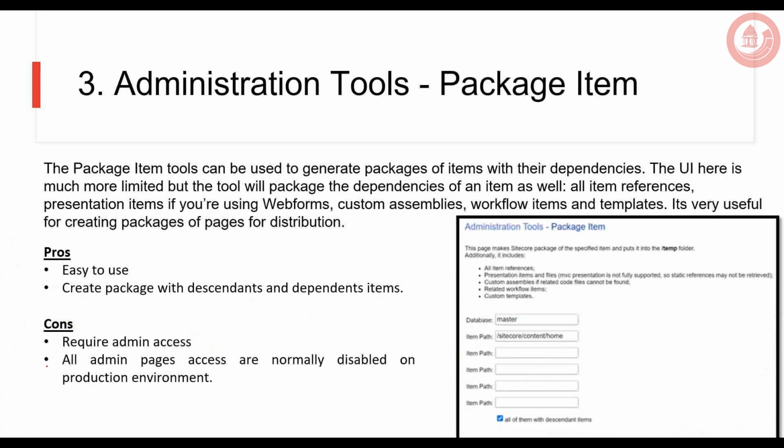The other tool, which is an admin tool, is called Package Item. I'm sure you have never used it, but it's very useful. Maybe you will try it after our session. The idea is that you can go to the administration tools within Sitecore, and there are lots of administration tools, and one of them is the Package Item. There you can specify your database name, and then the item path. You have only 5 fields here.